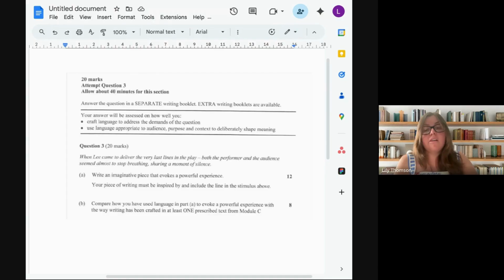So here we have: when Lee came to deliver the very last lines in the play, both the performer and the audience seemed almost to stop breathing, sharing a moment of silence. Okay, so the first thing is to think about what is the most adaptable part of my piece. Would something in my piece, such as the setting or the character, be able to be adapted to this? For example, here we have a new setting of the theatre. Are there any elements or moments in your story that you could change to be a part of the theatre?